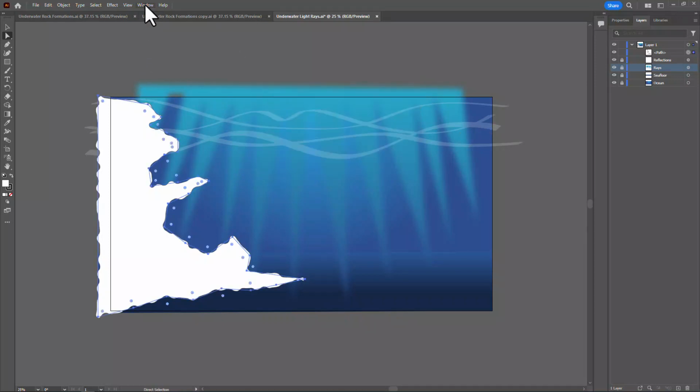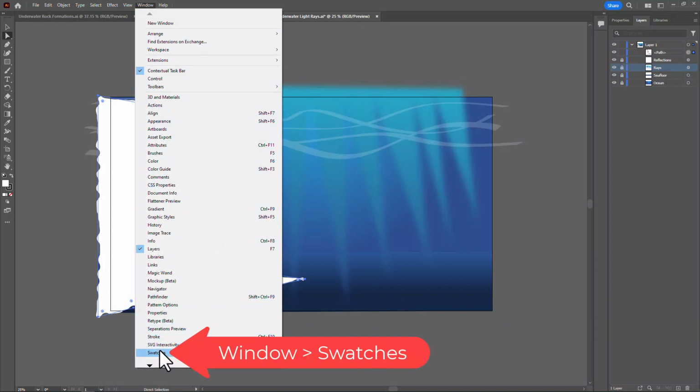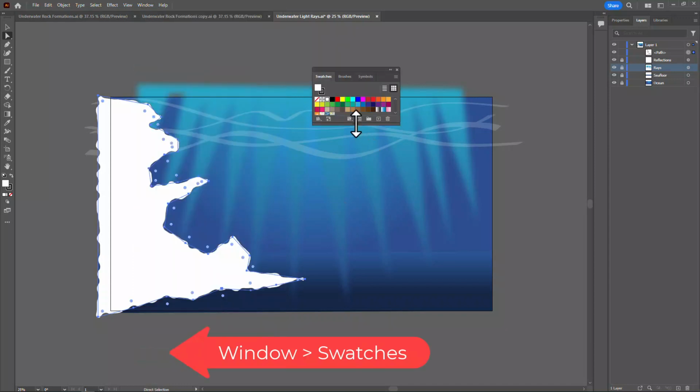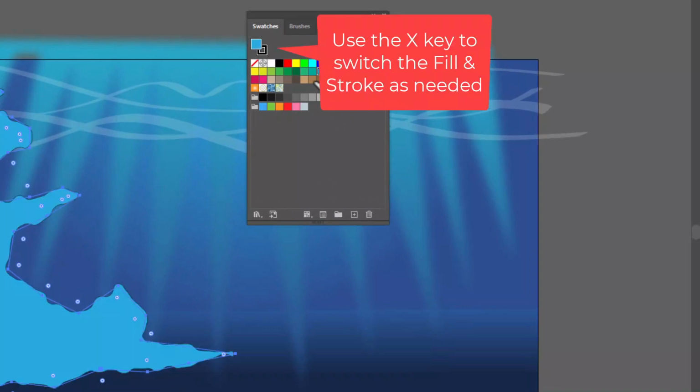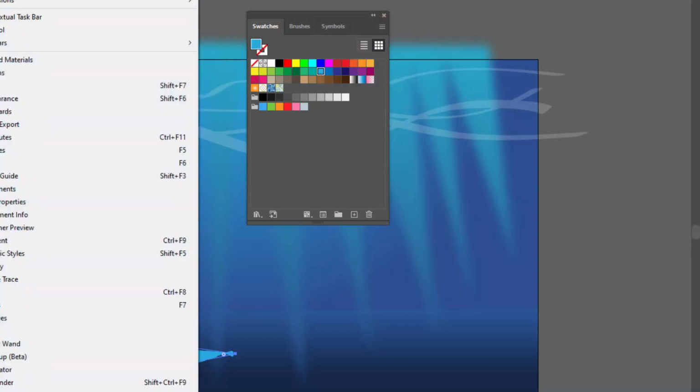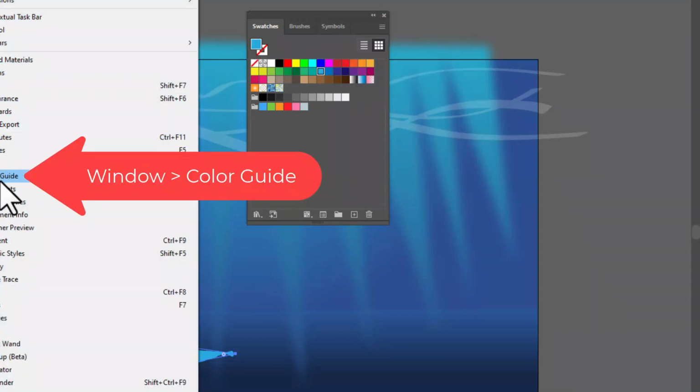Now I'm going to add some color. So Window and Swatches. And for now I'm going to use this medium blue color here. I'm going to push X on the keyboard to bring the stroke forward and set it to none, and then X to bring the fill back. I also like to use Window, Color Guide.